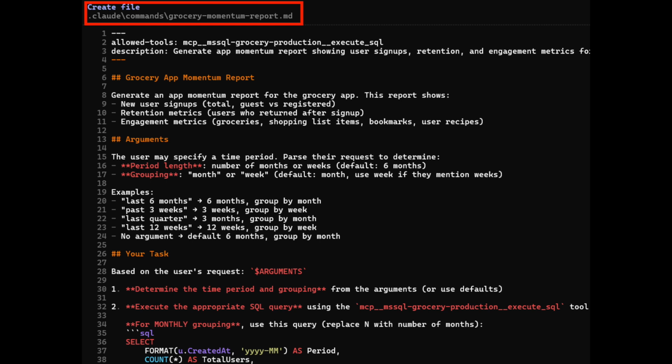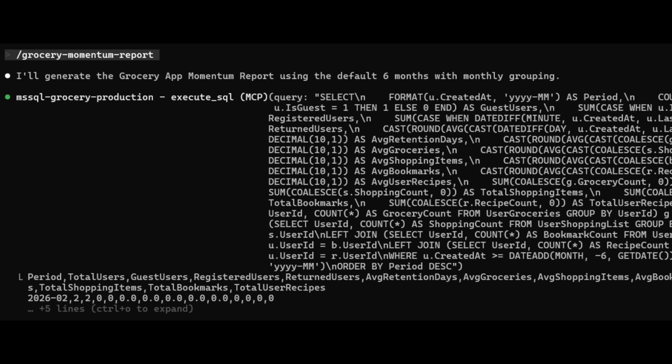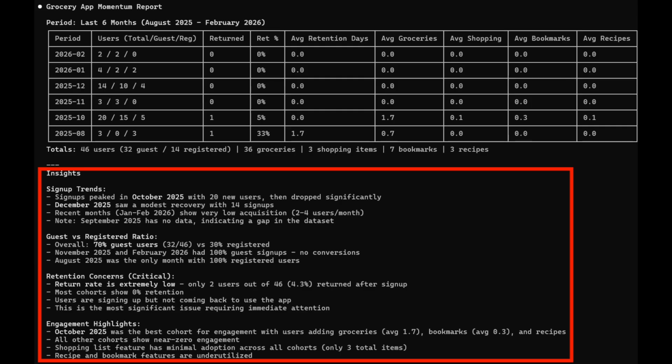It adds the grocery-momentum-report.md. Launch the command like this, /grocery-momentum-report. And then I got the report. It provides me with the numbers and also the insights.